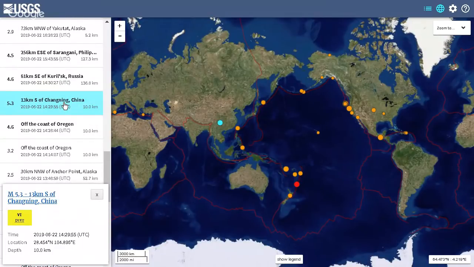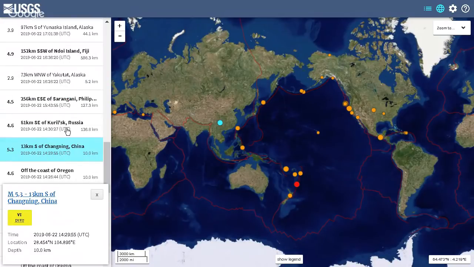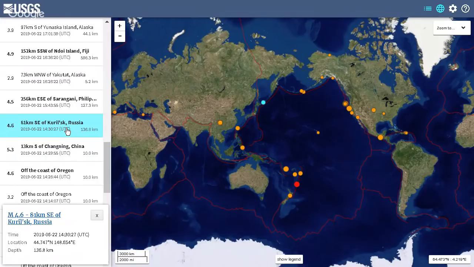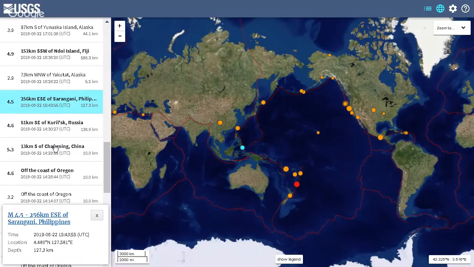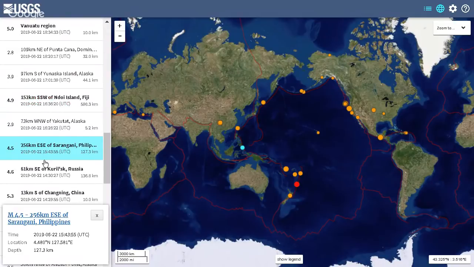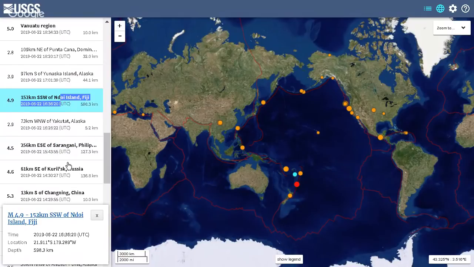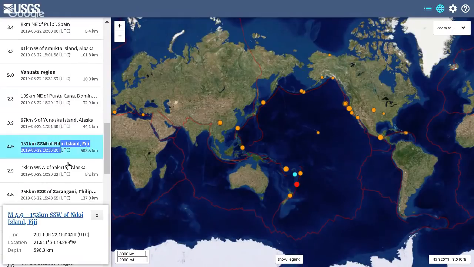Here's a 5.3 in China. So we see an uptick in quakes in weird places, folks. 4.6 off the coast of Japan there, for some reason showing as Russia, closer to Japan. Whatever, it's a 4.6 at depth, so heads up there for a larger quake at the surface. Here's a deep quake at the Philippines. Heads up there for a larger quake at the surface. Also a nearly 600-kilometer deep quake at Fiji.